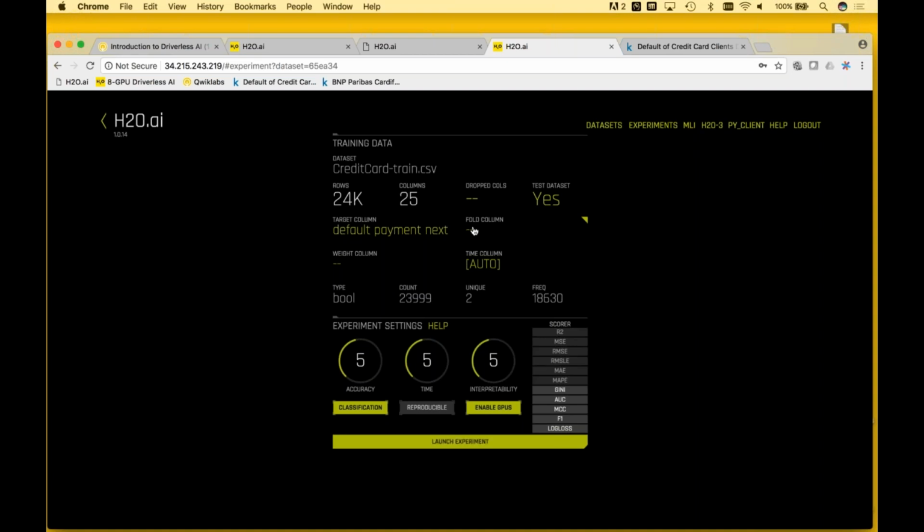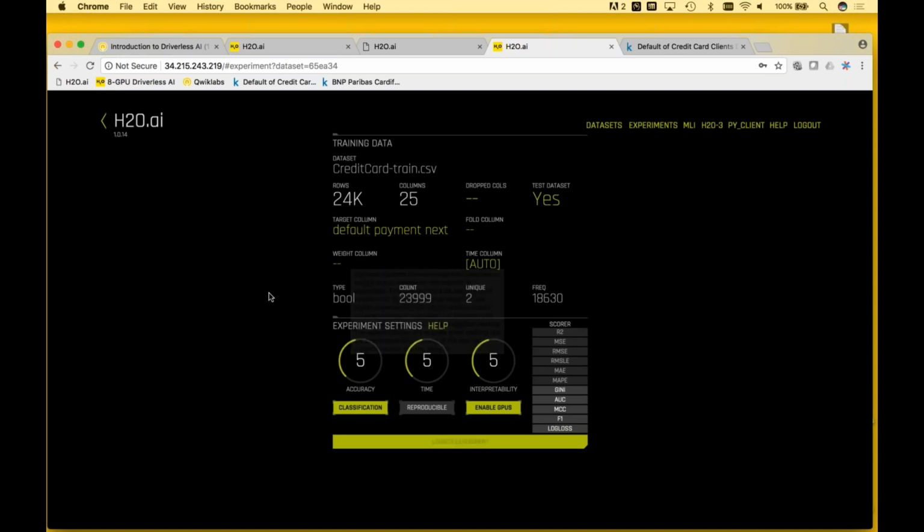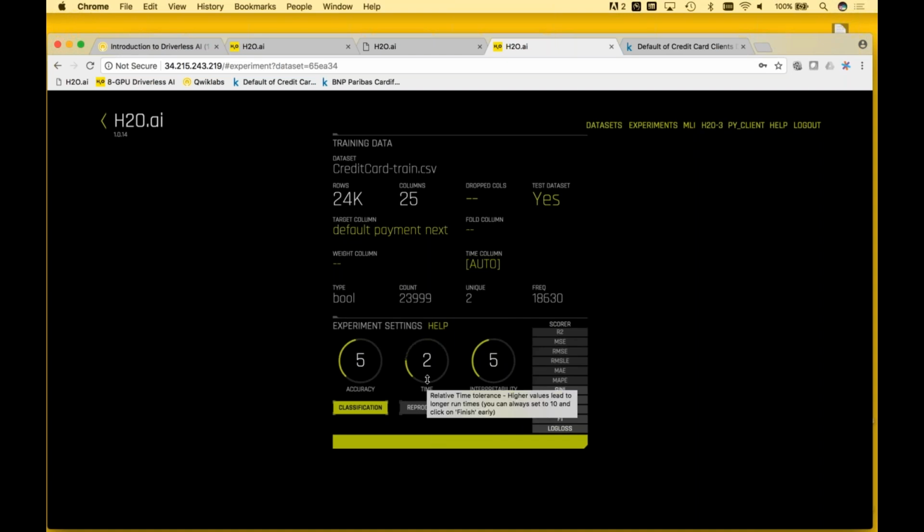It separates them. You can also provide observation weights that say how important certain rows are as opposed to others. It's just a relative importance. But now that we have this, let's turn down the time a little bit, maybe go down to 2 or so. You can look at the accuracy.